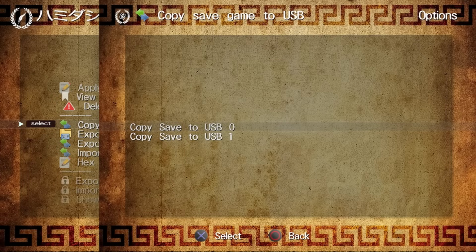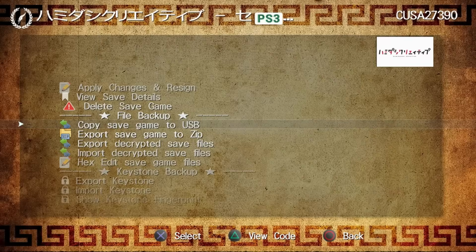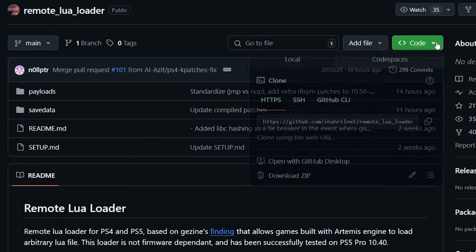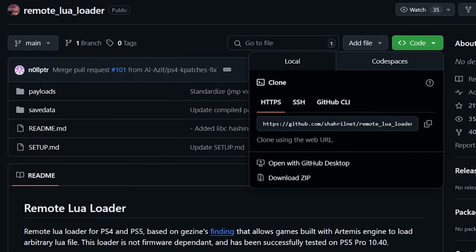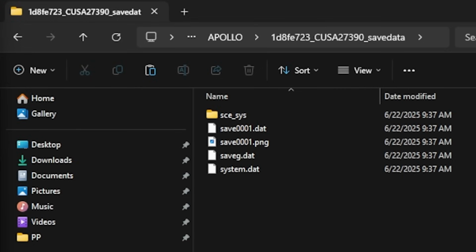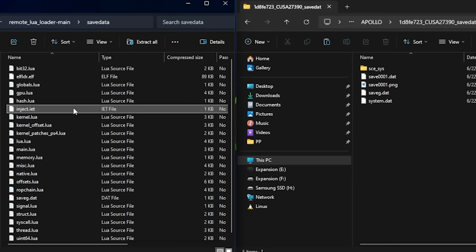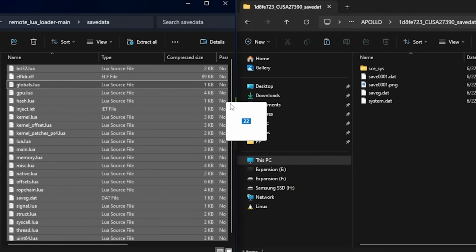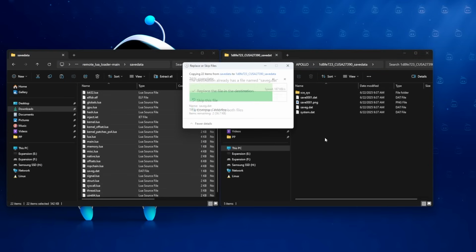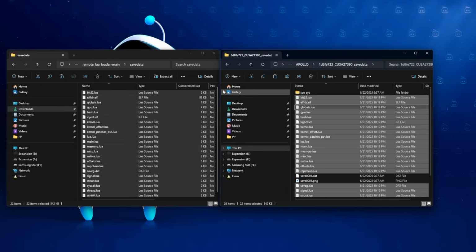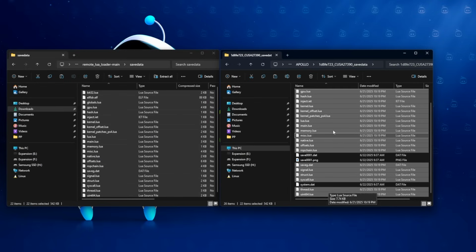And now we need to go copy to USB drive, because here is where we're going to have the decrypted save game. Okay, so back over on the remote Lua loader page, just go to code and then download zip file. Okay, and so on the right-hand side, you will see my USB drive that came right out of my PlayStation 4's hard disk drive. And then on the left-hand side here, I am in the remote Lua loader zip file that I downloaded. So I'm just going to go into save data, and I am going to copy and paste all of the files directly on top of the USB drive that originally came from Apollo Save Tool, as you can see just right here.